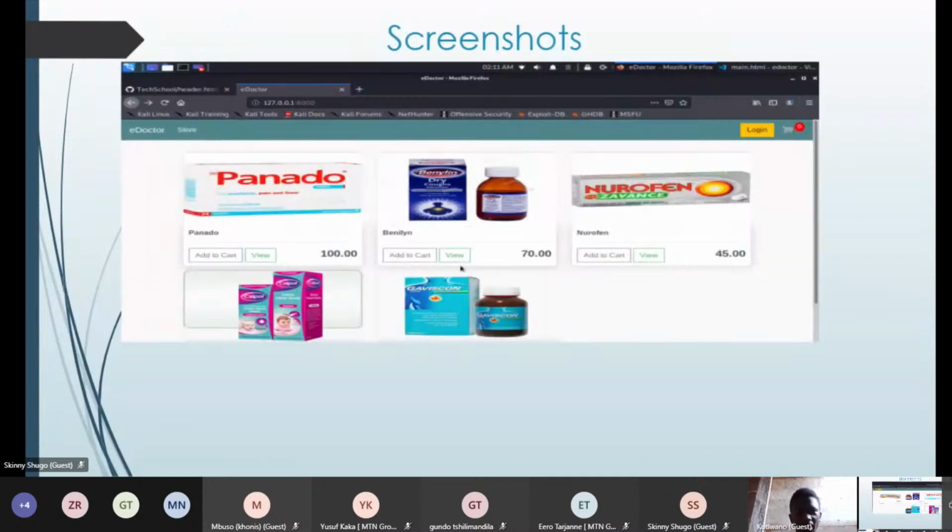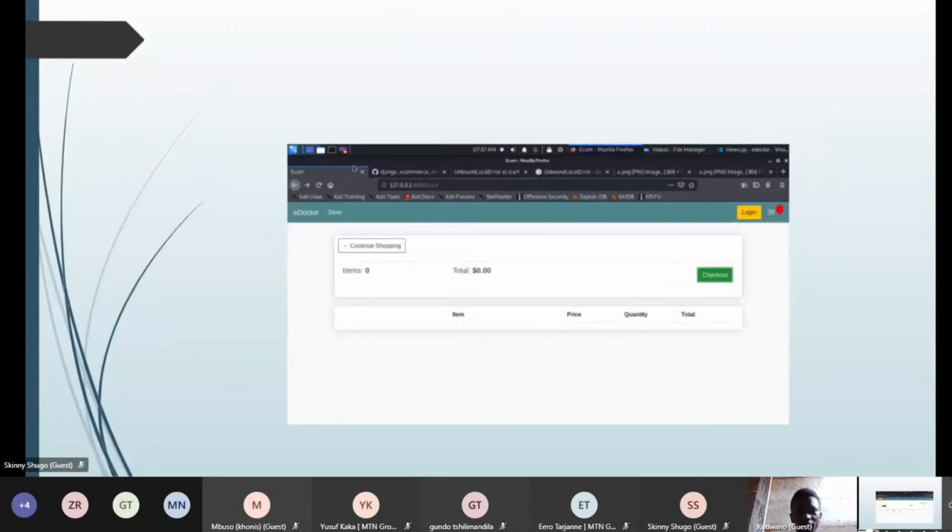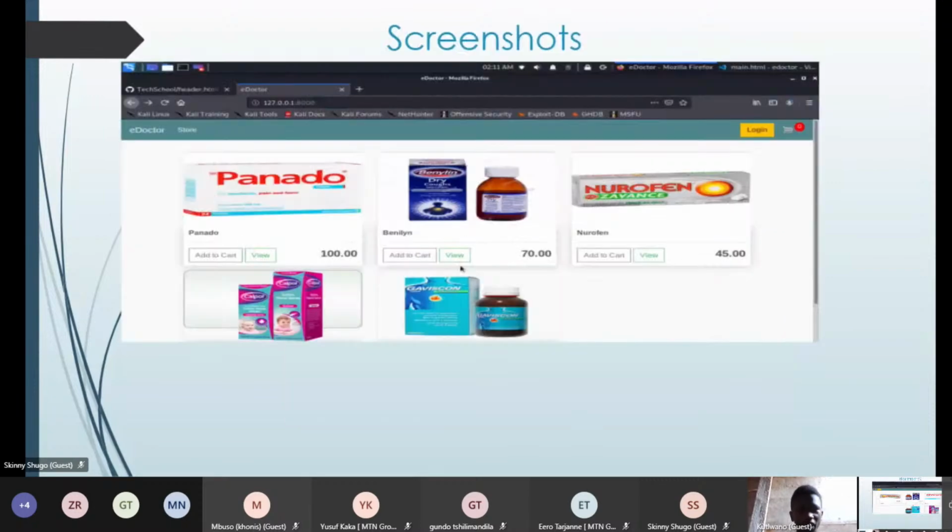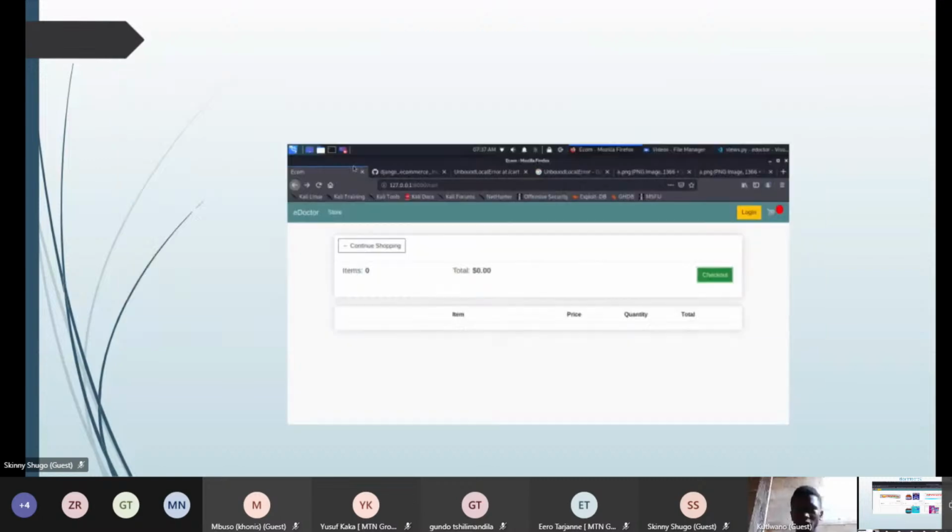So basically, this is our screenshots for the application. We weren't able to finish the application in time since we only started it yesterday at around 12 p.m. So it's functioning, but it's not fully coded. We didn't have enough time. Thank you.